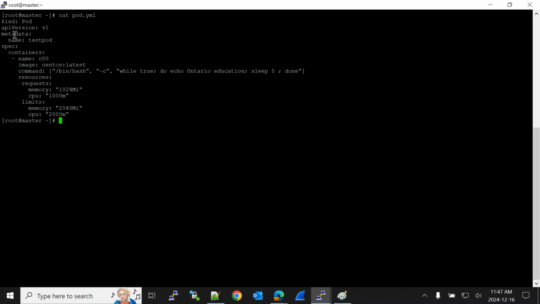Metadata, here in the metadata section we define name of the pod, okay, and in specification we have to specify what will run inside this pod. Okay, so we want to run a container and the name of the container would be c00. Image, the container will be created with image centos latest, right? Here we have to specify resources.